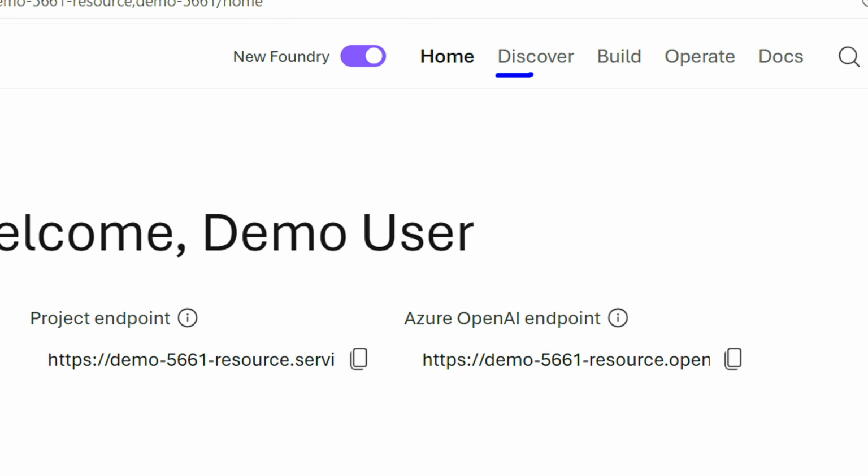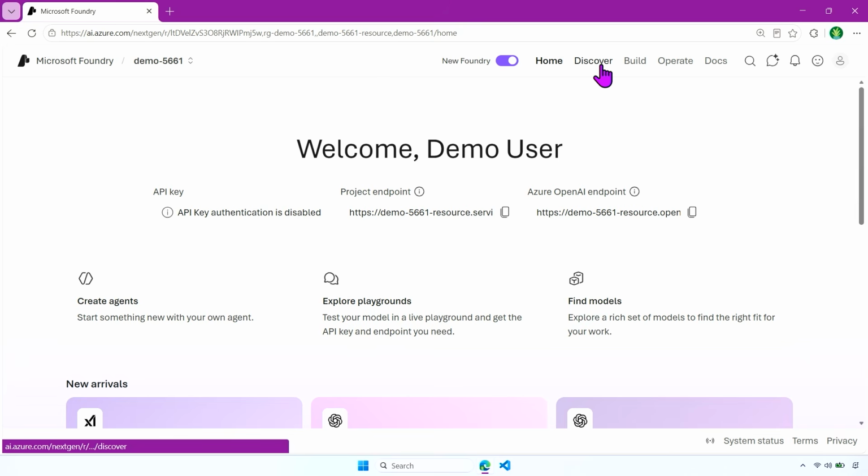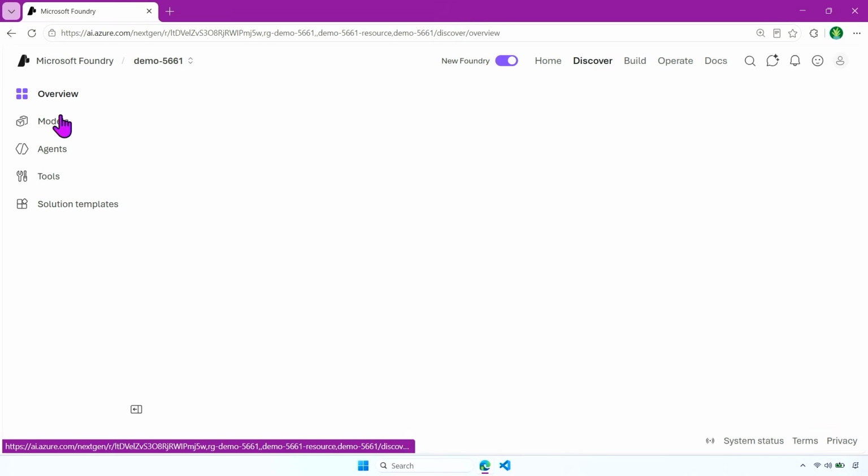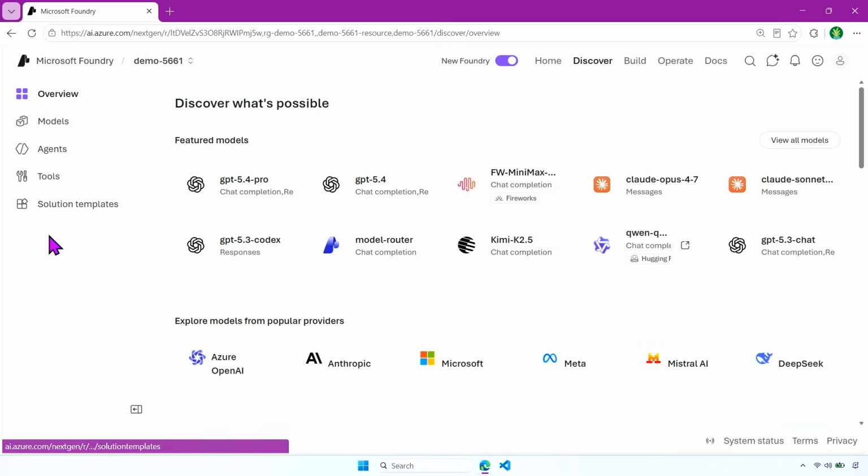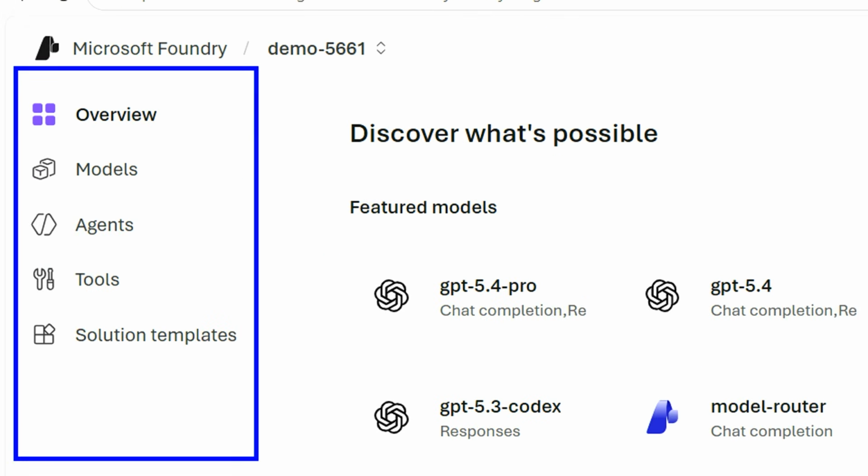But then we have Discover and Build. So Discover is the area where you can search for new things, and then Build, once you have deployed them, is where you're going to be able to work with them. So in Discover, we will see that we have a panel down the side, and this will be pretty common as well. The panel will change depending upon which of those tabs we're on, whether it is Home, Discover, Build, etc.